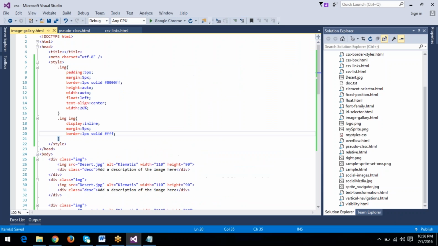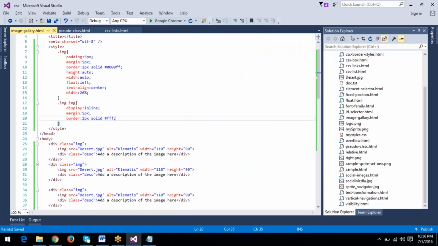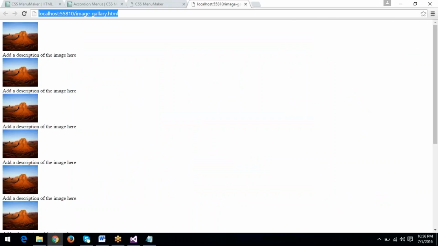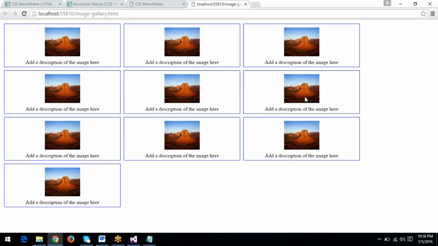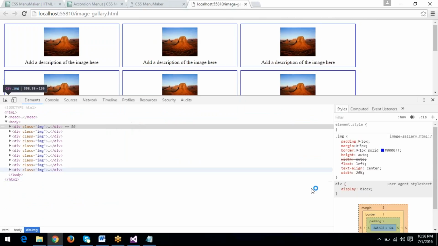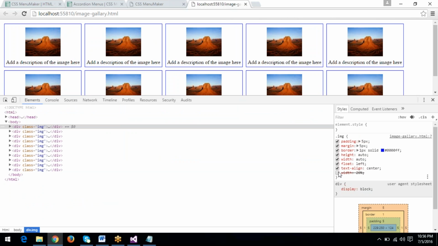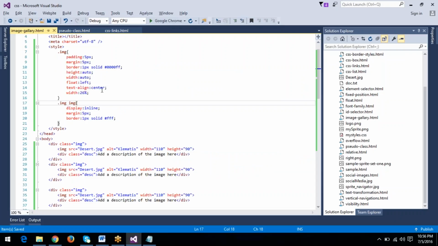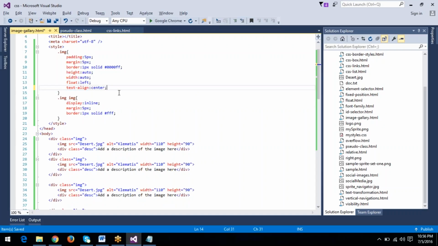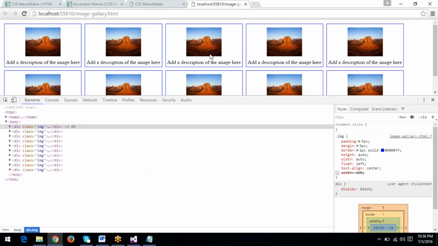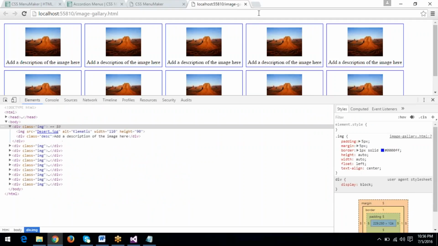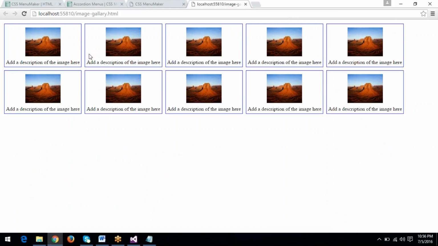And after that, we can run this example. Images are displaying side by side like a gallery. We can decrease the size by using width. Okay, we can remove this width. So images are displaying like a gallery.